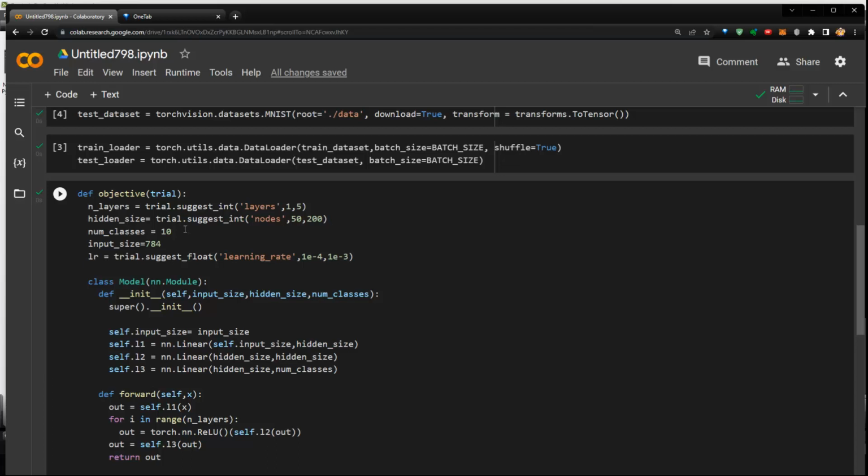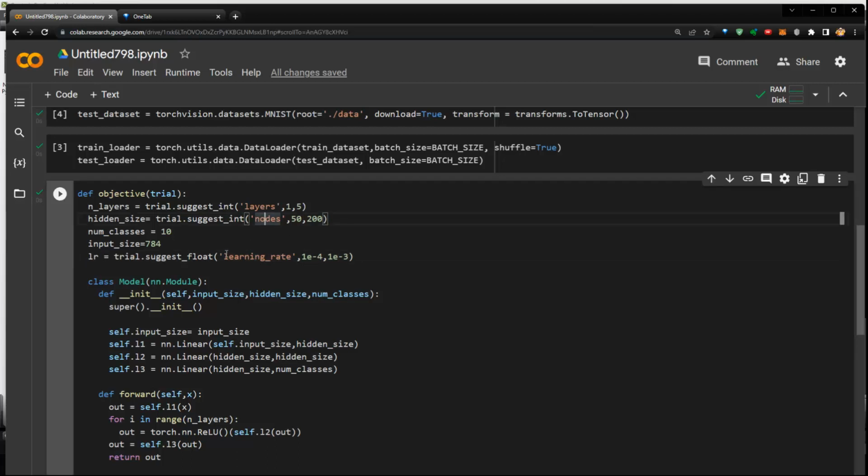The number of classes is 10, because that's the MNIST dataset, and the input size will be 784. Of course, if you use convolutions in your model, then be aware that it is 28 by 28 for the size. Then for the learning rate, we also suggest a value, or the trial suggests a value, but in this case, it's a float value between these boundaries here, and I call it learning rate. The name you put in here is up to you. It's just an example.